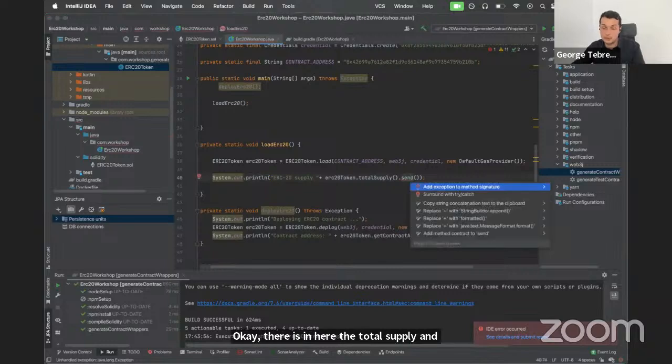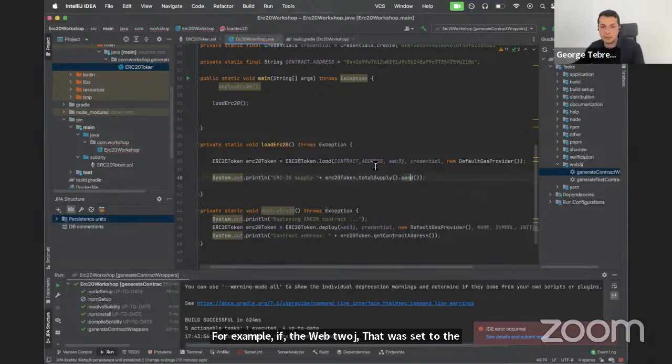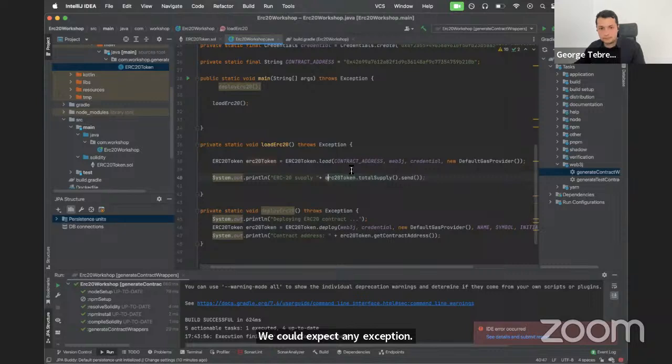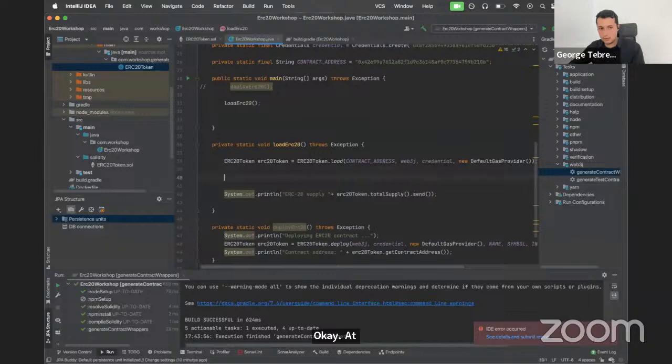This is possible to throw an exception. For example, if the Web3j service that was set to the contract was wrongly configured or anything else, we could expect an exception. But just to make it easier to read, I will write it like this. It should be a big integer. And here we have the supply.